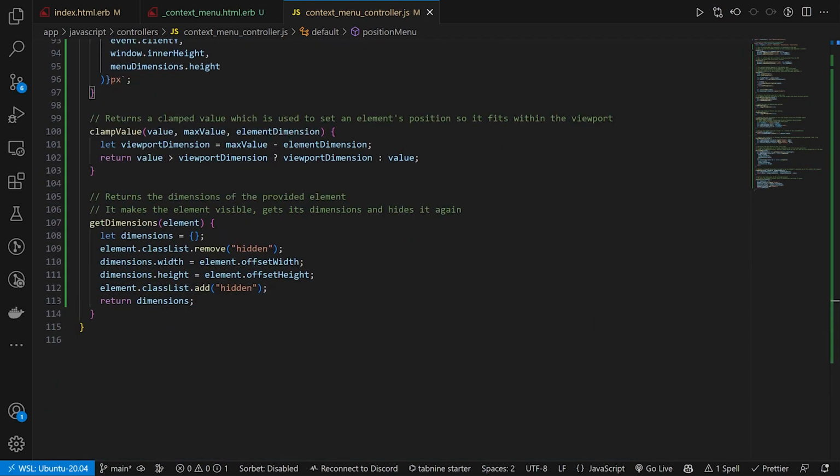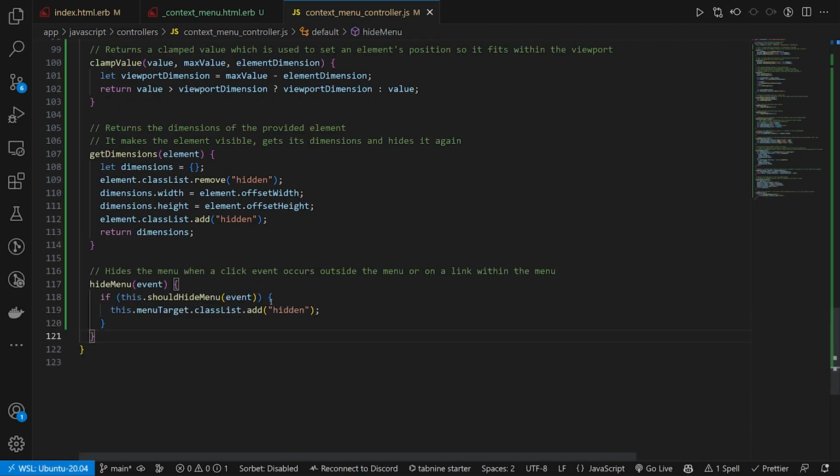Okay, so that takes care of getting the dimensions and setting this so it's clamped. So let's finish up here. We have a hide menu. This is just a thing that takes in an event. It says if this dot should hide menu, then we want to add the hidden class.